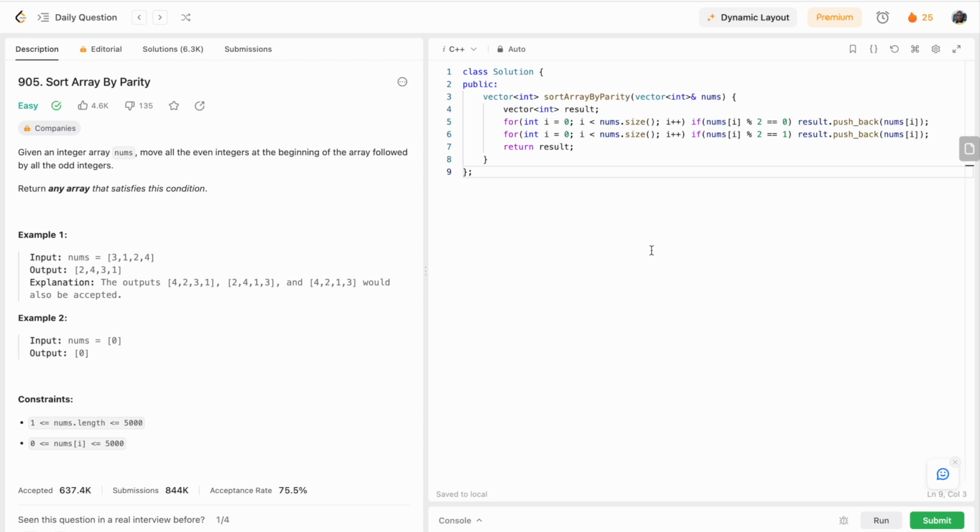Today we are going to dive into the daily coding, which is sort array by parity. In this problem, we have an array consisting of integers, and we are supposed to sort them by parity. That means all the odd numbers are going to come at the end and all the even numbers are going to come at the beginning. You have the freedom here to place the even numbers as you want, so we don't care about a specific order in between the even numbers and in between the odd numbers. That is why all those arrays are actually valid solutions.